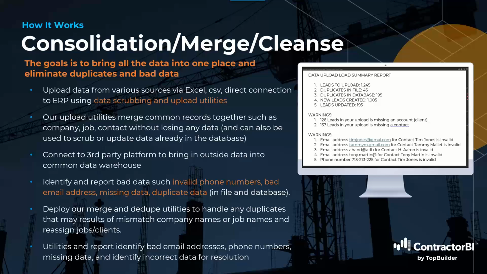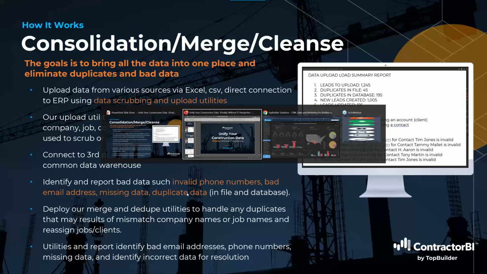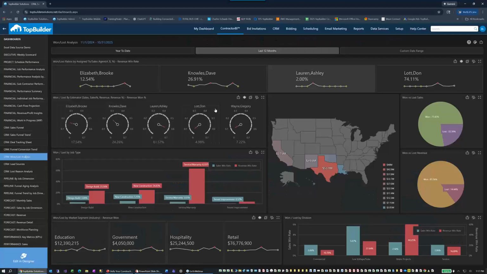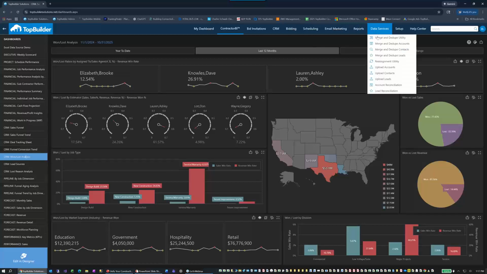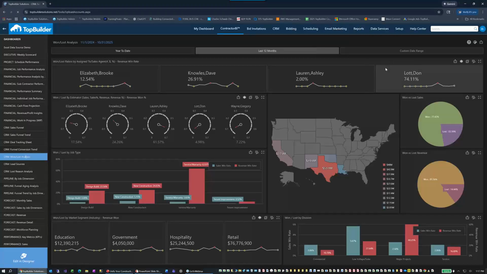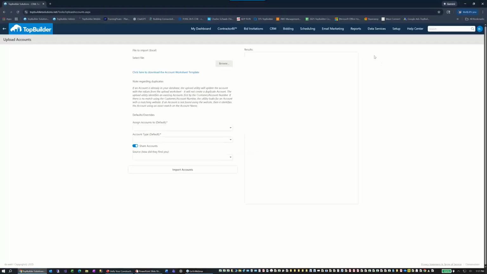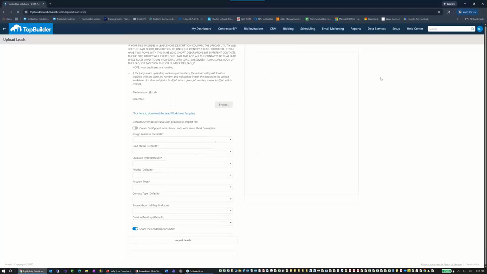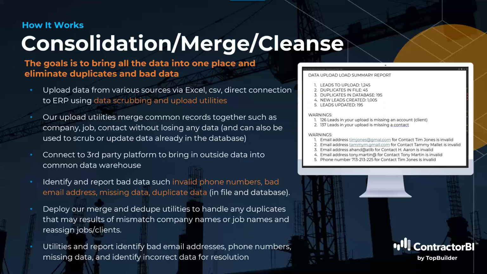And what we're going to do is use our utilities to load up that data into the common data source. And that utility, I'll just bounce over here and show you really quickly. I'm logged in already here. There are all these utilities to allow you to update customers or accounts, contacts, or jobs. And then what that does is it gives you a report similar to this one.